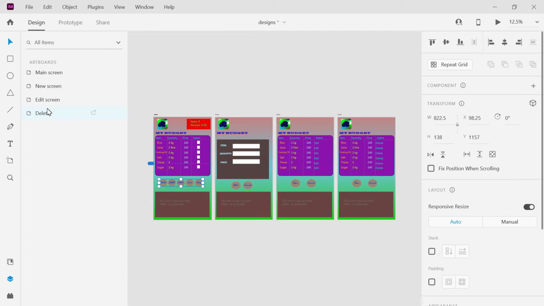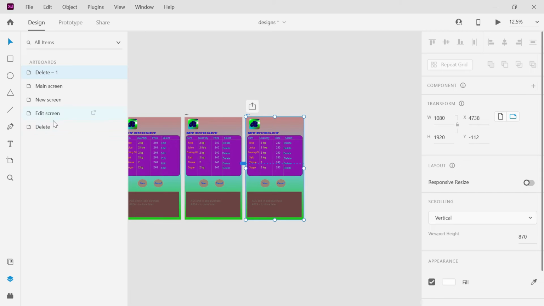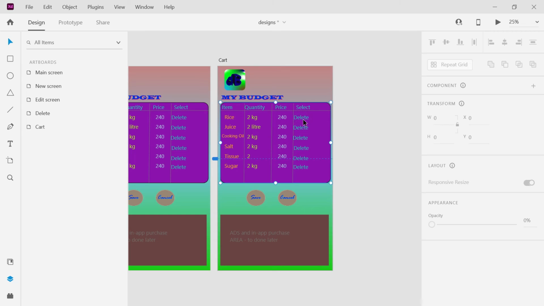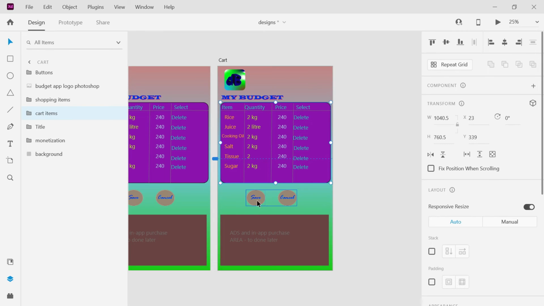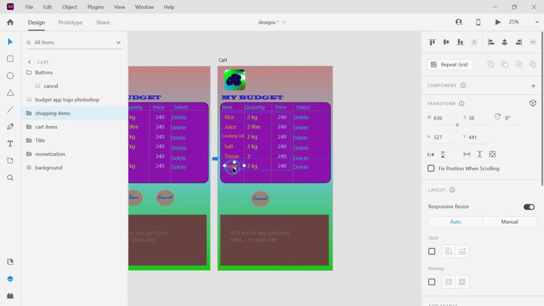So let's make a copy of the edit screen. Duplicate. We rename this to cart. When the user clicks cart, a new screen will open with all items in our budget. Then they can delete what they don't need. So you have a delete button to remove the items that are not needed in the budget. We also remove the save button. As I said, even the delete screen will be coming to enhance.